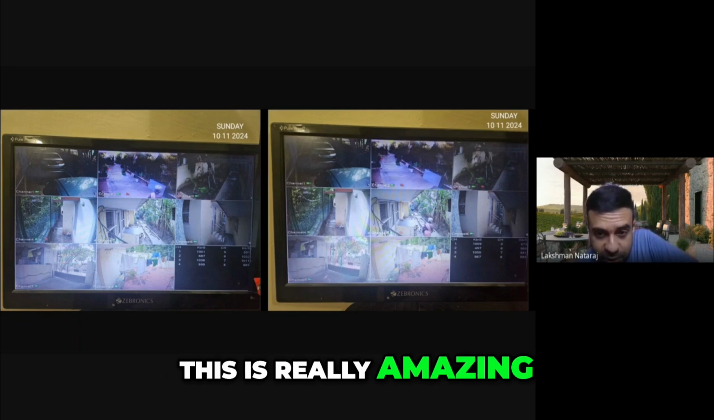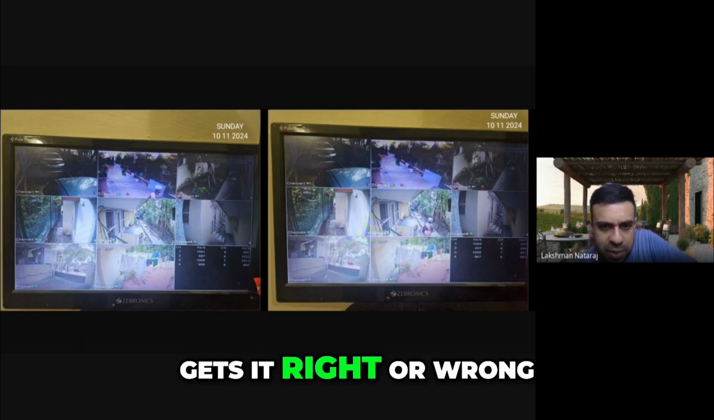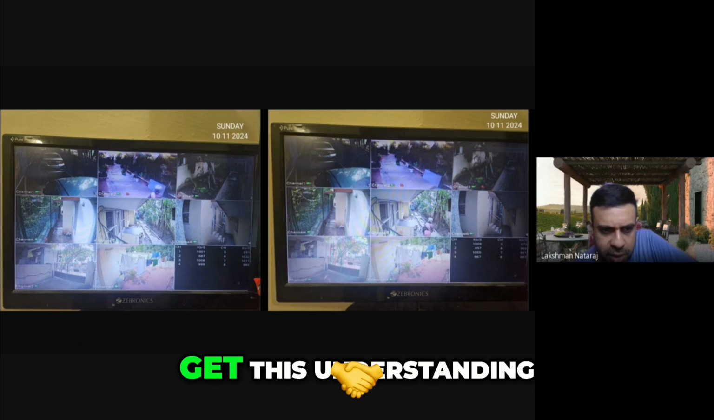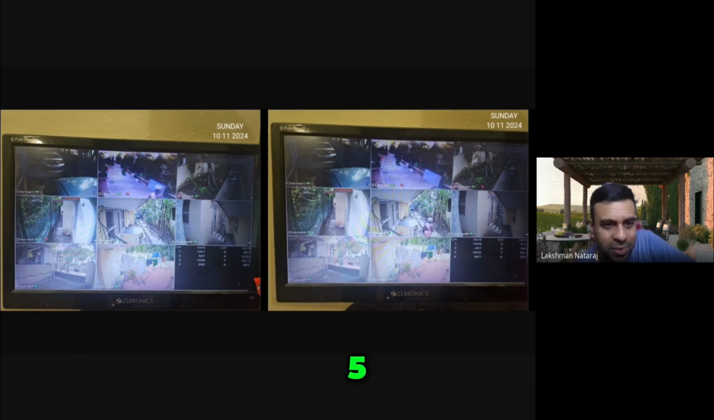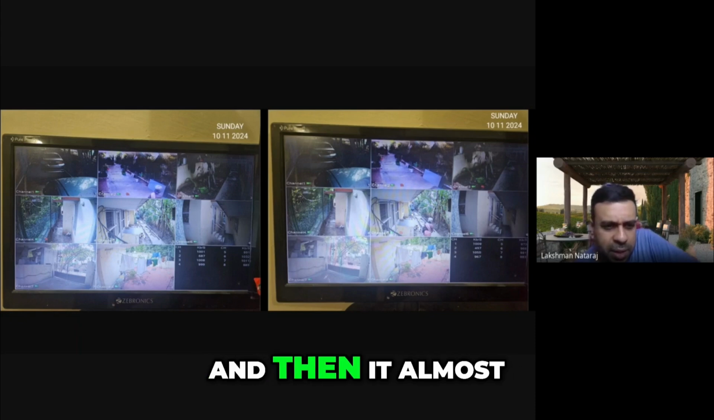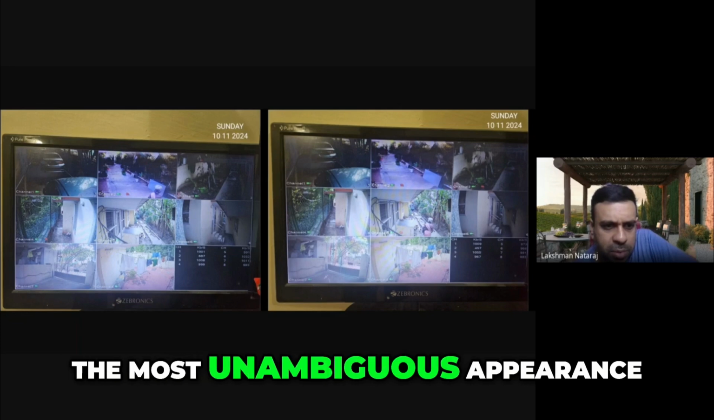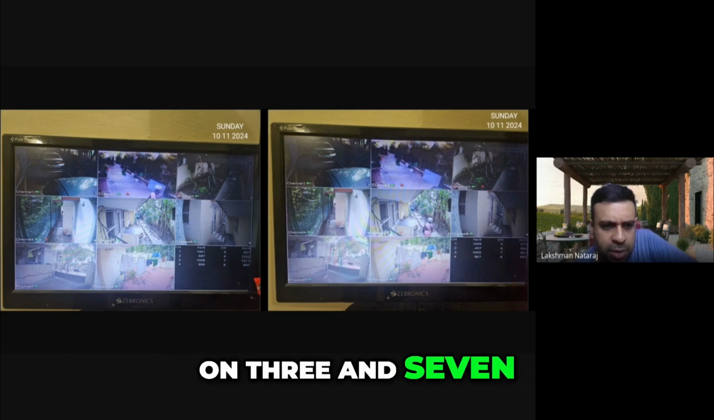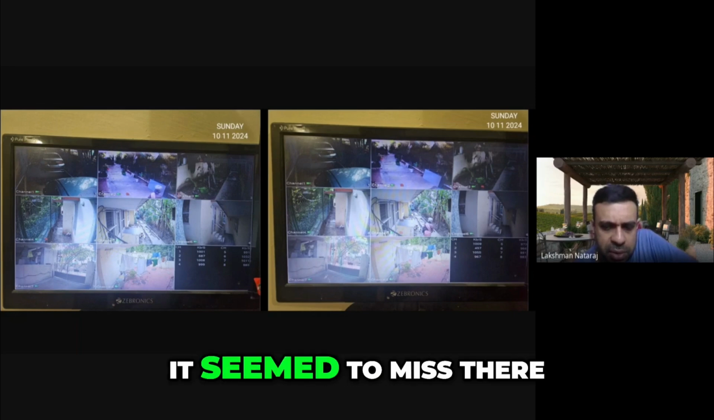This is really amazing. It's able to say that the 9th one is actually system info, not a live camera. That's brilliant. I like this. Even if it gets it right or wrong, I like the fact that it's able to get this understanding. It's even placed this, camera 1, 2, 3, 4, 5, 6. Brilliant. Closely comparing, and then it almost gets it, but it misses this one. The most unambiguous appearance of the same person is on 3 and 7. Unfortunately, it's supposed to be 2 and 5. So it seemed to miss there.